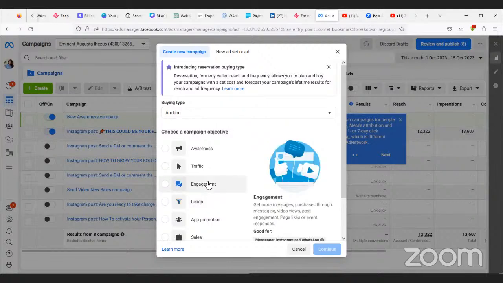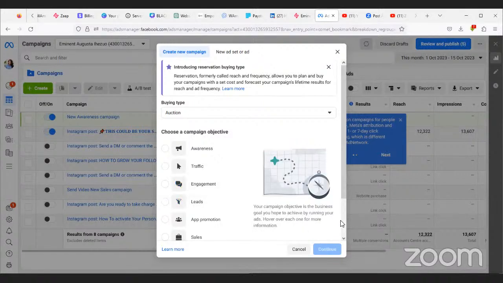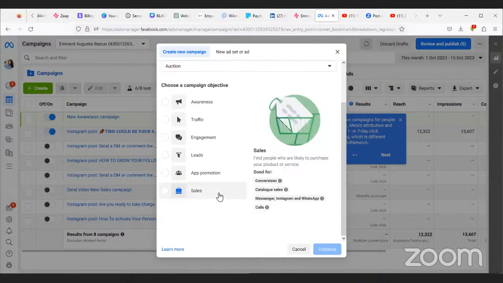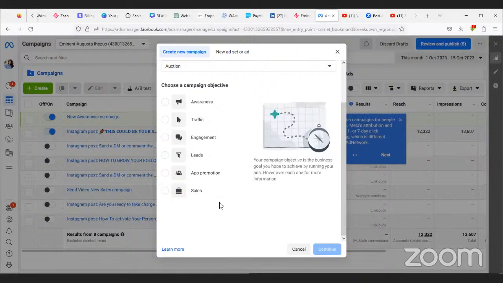Now, engagement campaign is where you're running an advert where you just want people to like and comment on your post. That is what engagement is. App promotion is if you have an app and you want to promote your app. All right, so we have sales campaign. Sales campaign is the conversion campaign. Here, your intention is to make sales. So the people you're targeting are definitely people that are going to swipe their cards for you.